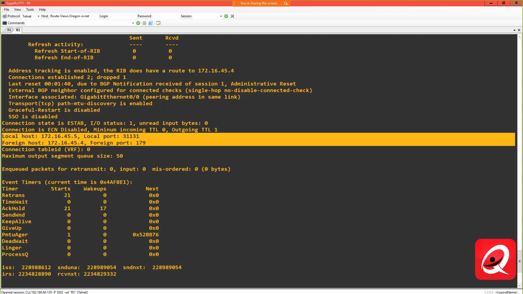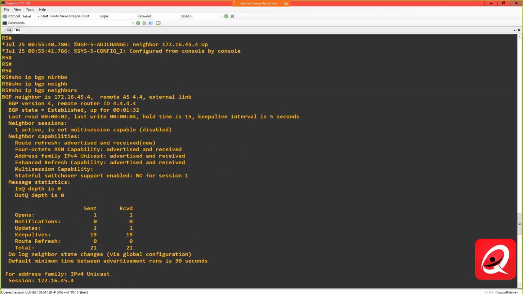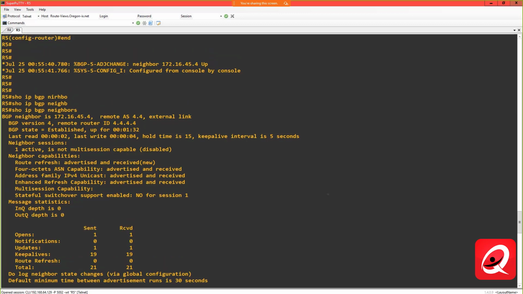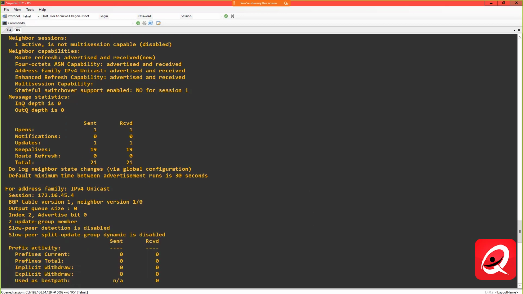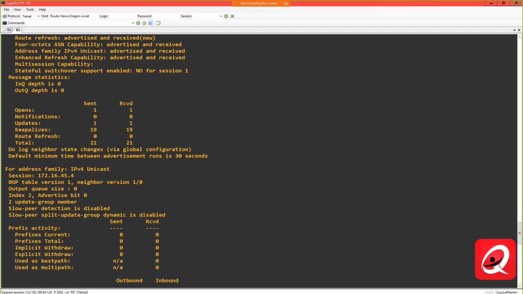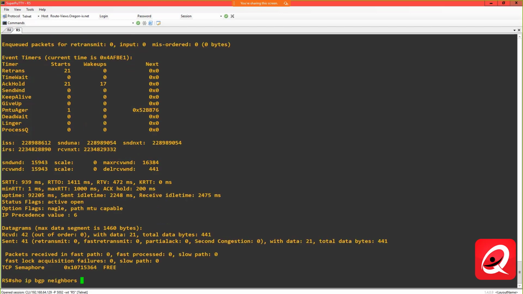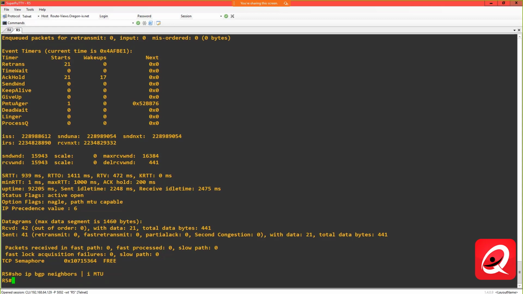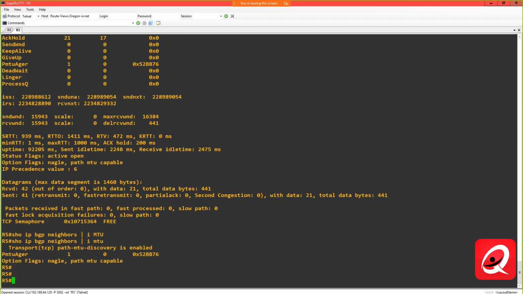We also see MTU discovery, path MTU discovery. Let me scroll up here and see if we can see that. Somewhere in here, it's going to identify the MTU information. Let's do pipe include MTU. There we go. Yeah, right here. This is what I was looking for.